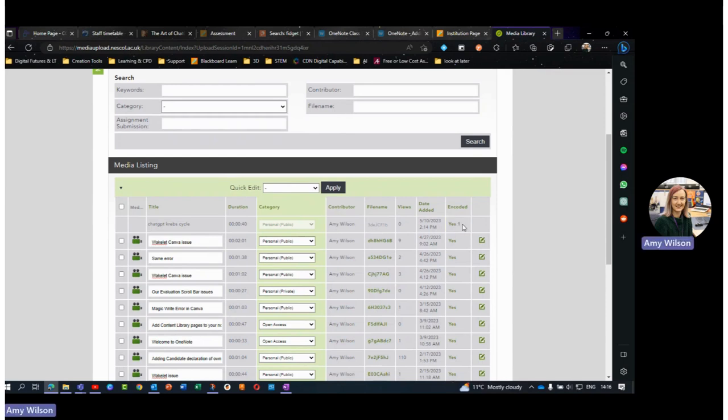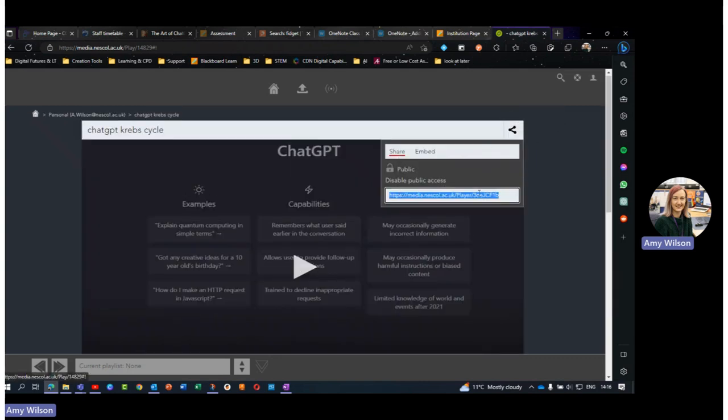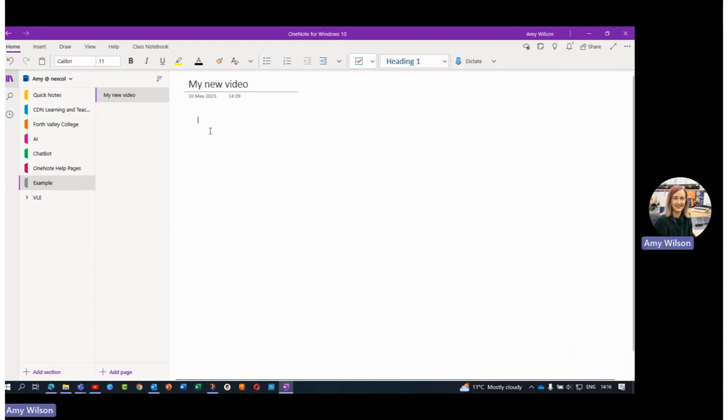Okay, so once it's encoded, we'll see this yes, it might say yes one. We'll click onto this here and it will bring us to our video. And what we want to do is hit the share icon. We want to then get this link here. We're going to copy it and take it into our OneNote. So I've got my OneNote here and I'm going to paste that link in there. And this will then let the lecturer click on this link and they will be able to watch my video.